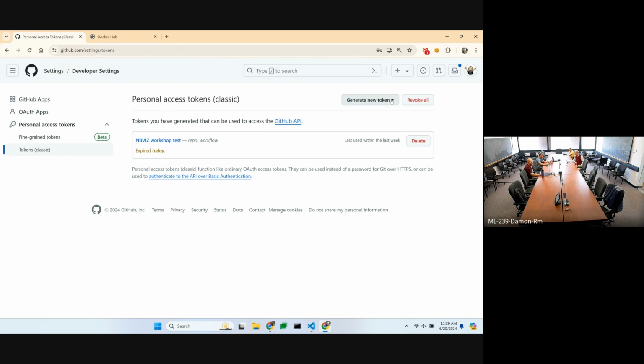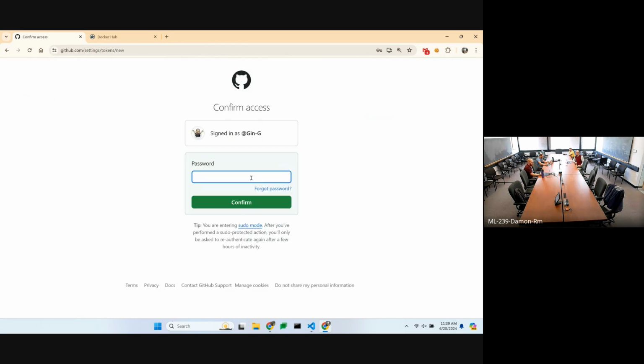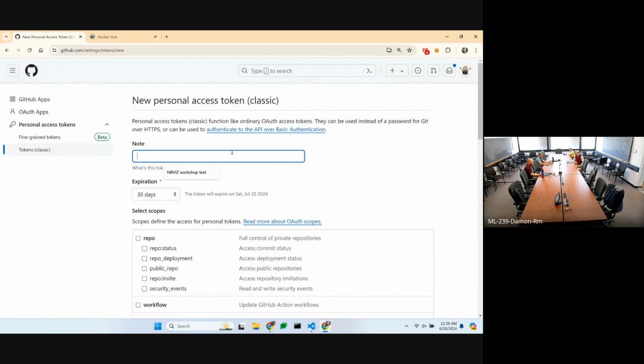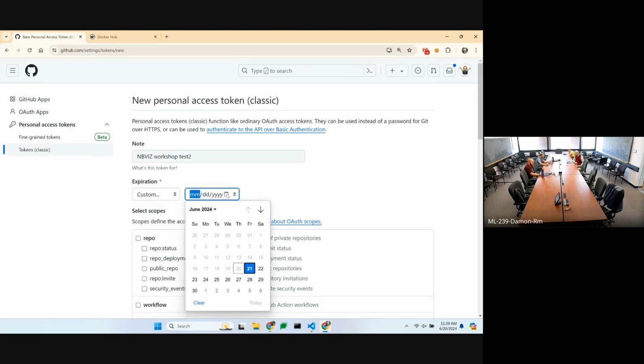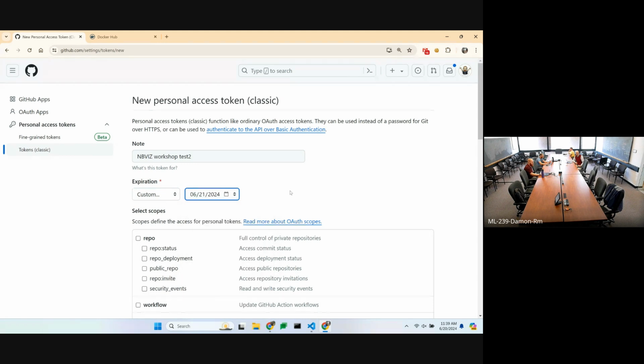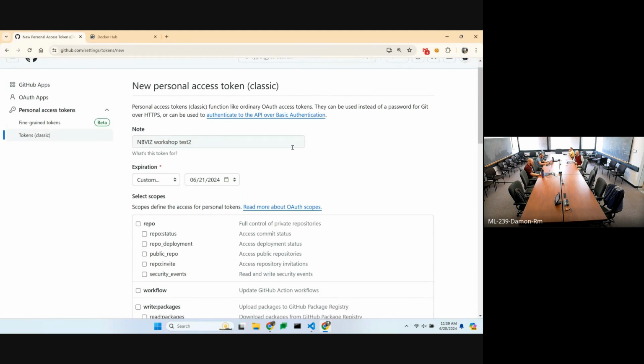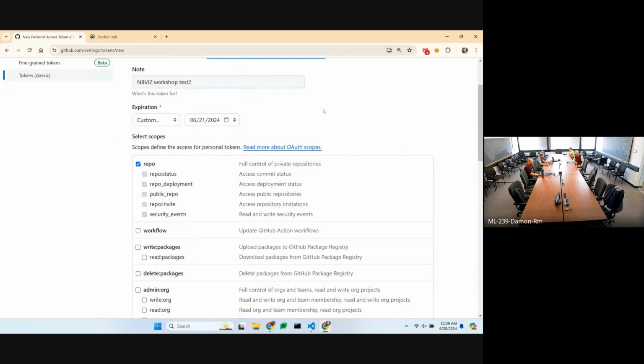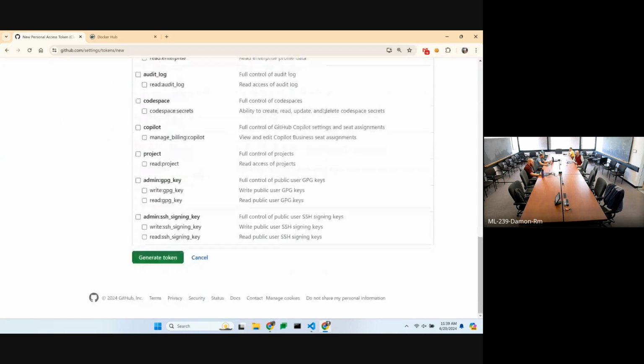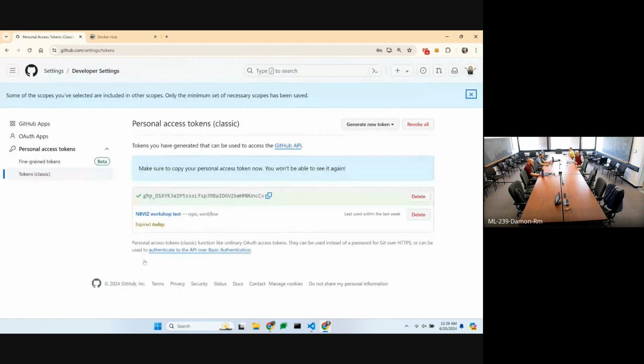So we want to go in here and generate a new token. It'll ask for your password. Create a little note, say test 2, and it asks for an expiration date. If you already have a token that exists, you can use that as well. I'm just going to make mine expire tomorrow, so this token will only be good for today. I want it to have access to my repositories. I'm going to generate that token and you're all going to see it.